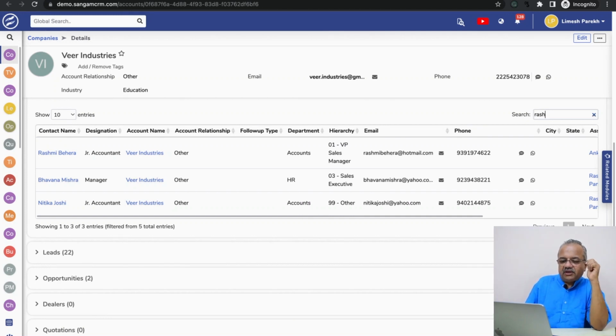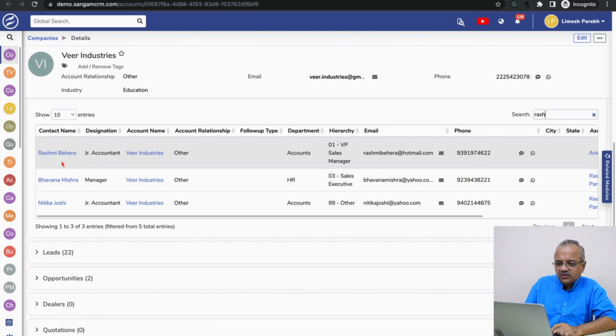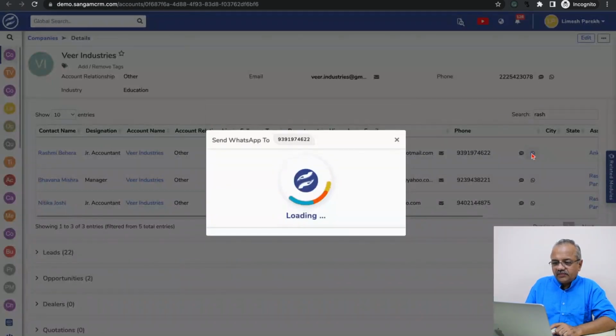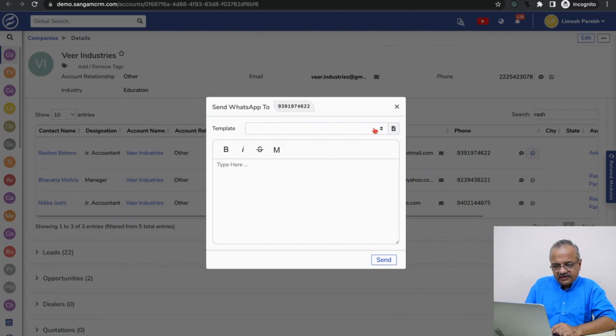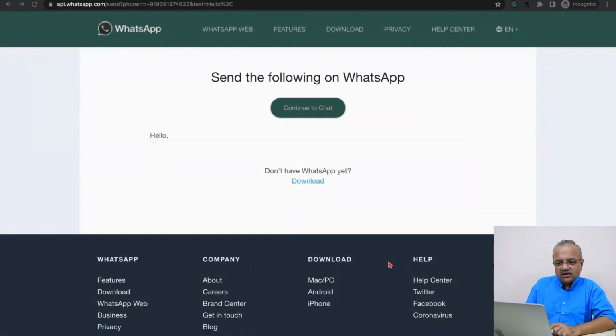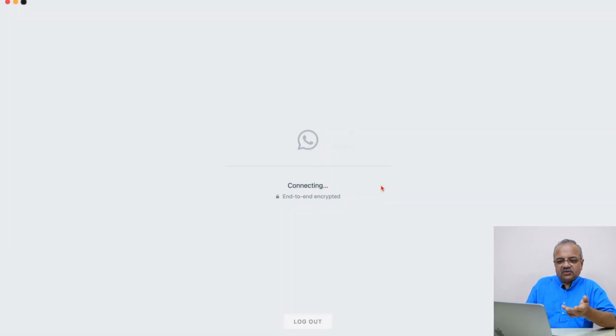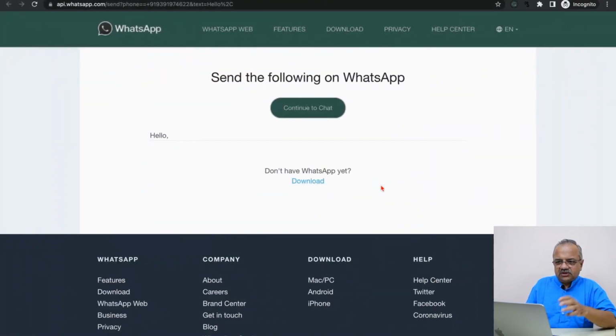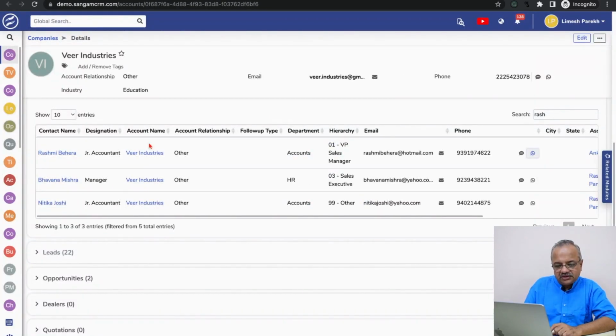Come, I will tell you one more trick. Suppose this is Rashmi Behra. I want to send her a WhatsApp message. I can click here, select the template if I want to. There is no template. So I will just write hello and say send. Now what will happen? My WhatsApp will be opened and the WhatsApp message will be sent. This can be a very powerful feature when you're working on a PC.